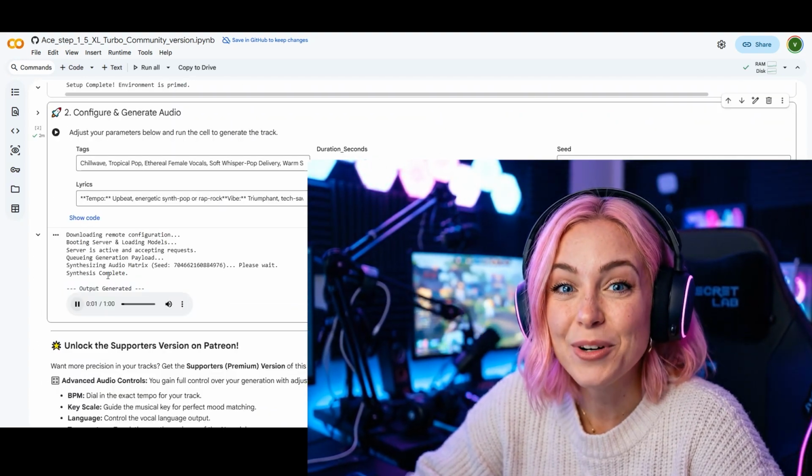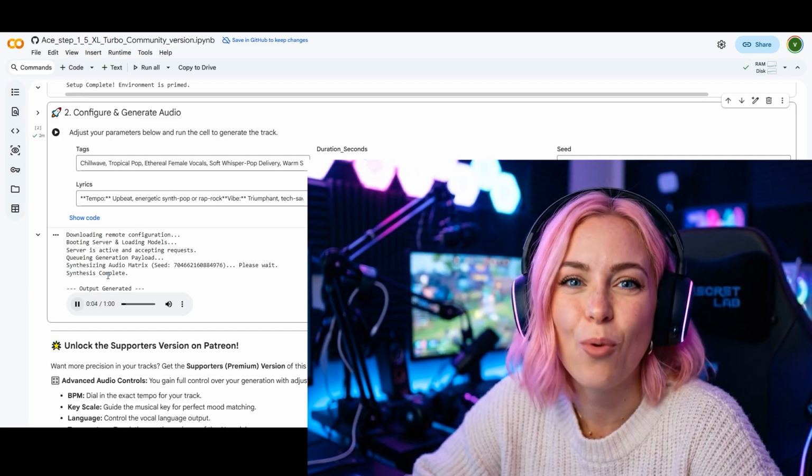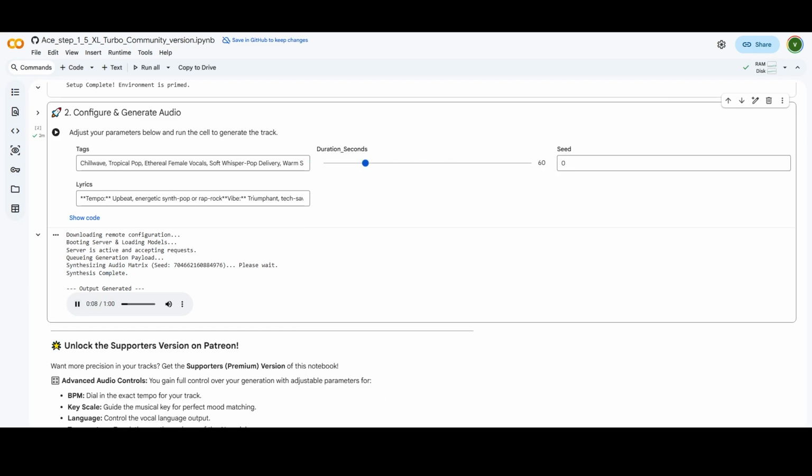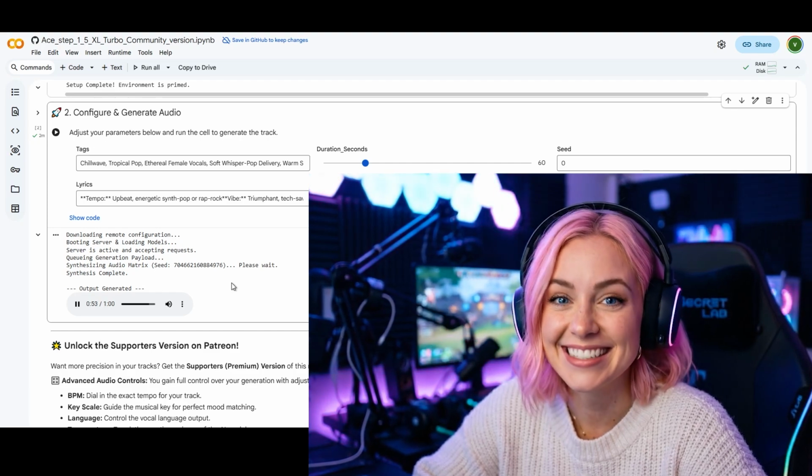Boom! There it is! The output generated section has our player. It's a full 1-minute track. I'm so impressed with how clean this turbo model is. It's fast and the quality is top tier.